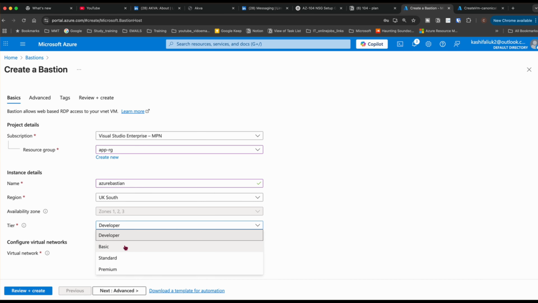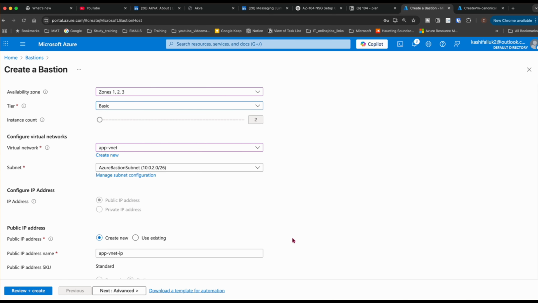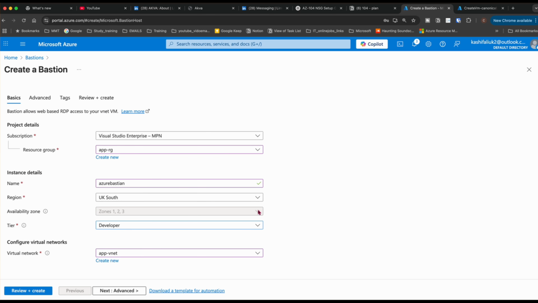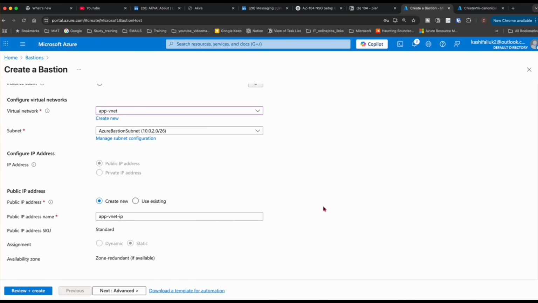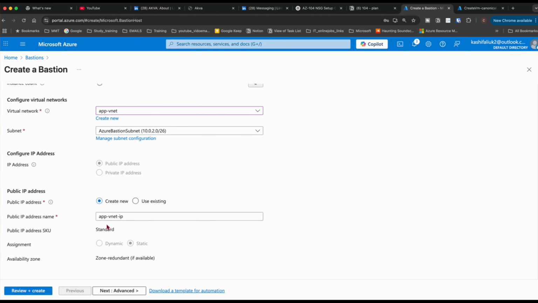No, not developer. We try Basic, because if we do developer, it doesn't give you all those options. So we need to select basic. Now we can see it already picked up that Azure Bastion subnet, the one we created before. It will generate a public IP, which is secure.